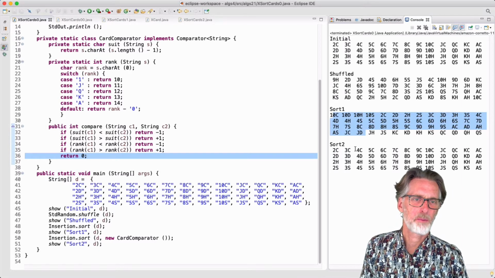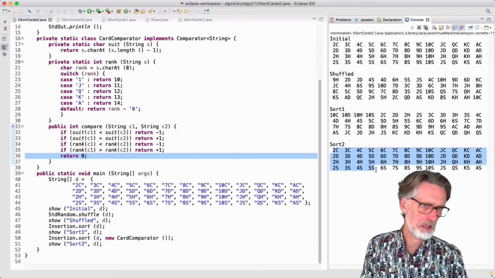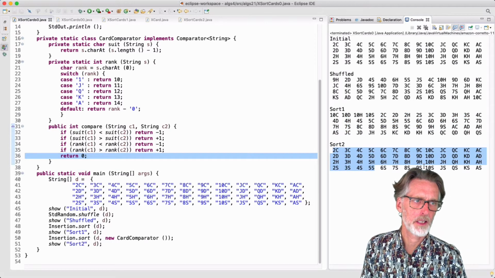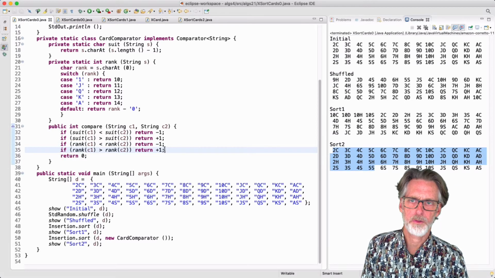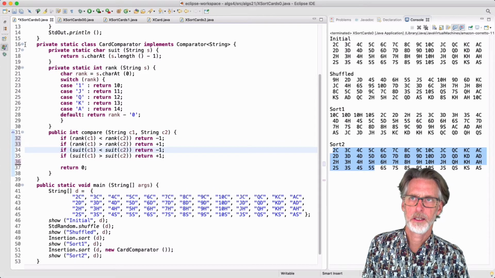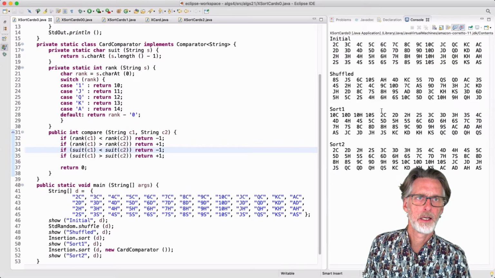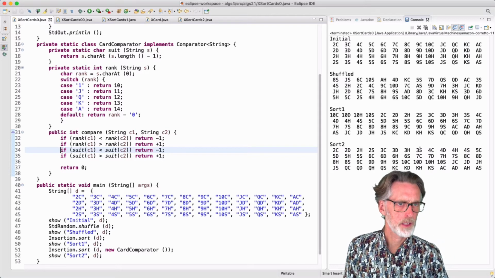That's not what I wanted, but when I do the suit major sorting, I get it organized by suit and then by rank, which looks nice. We can also swap this around. So if you like rank major sorting, that's fine. You can just sort it by rank. And now you'll get the 2s before the 3s, before the 4s, etc.